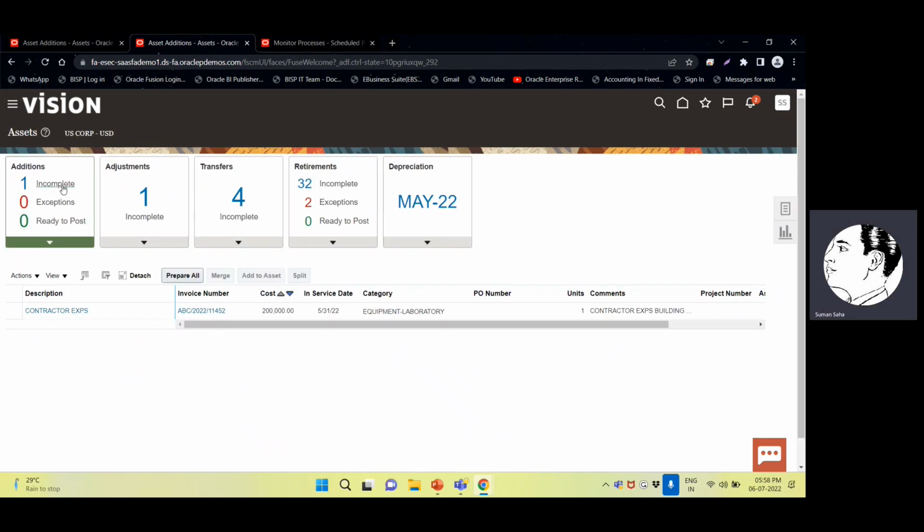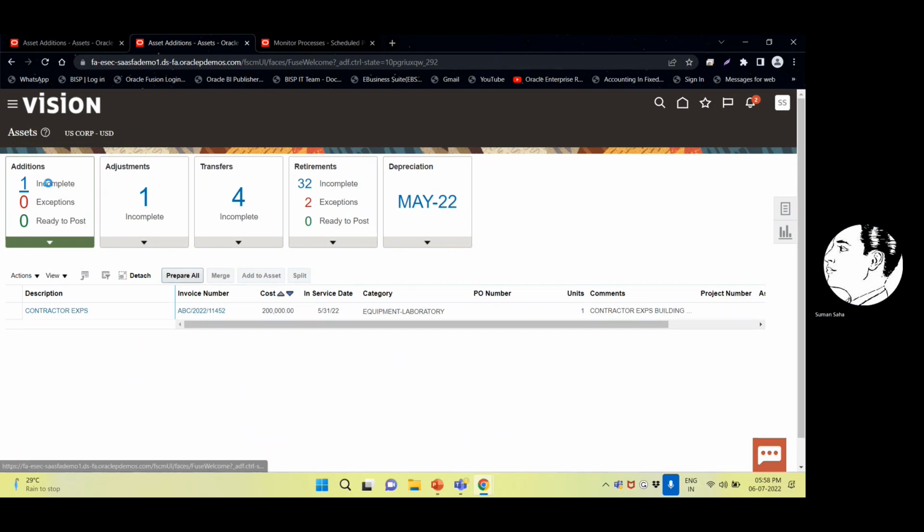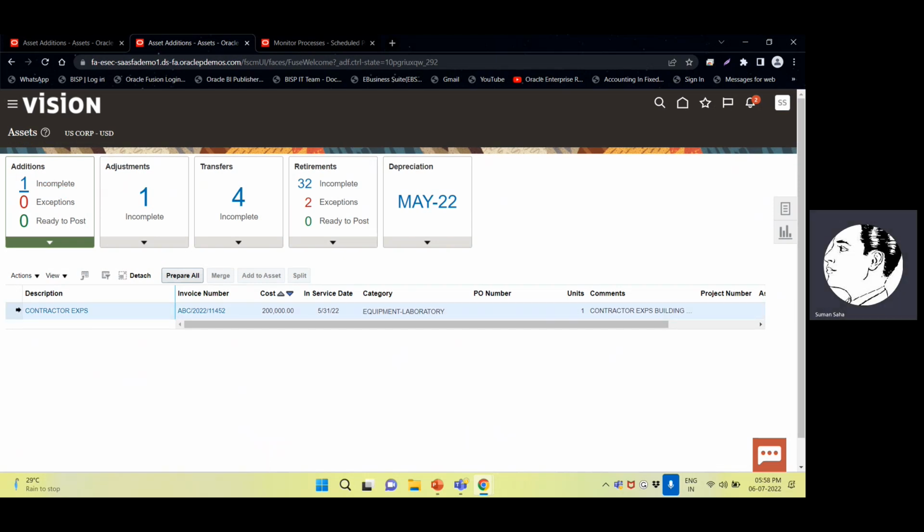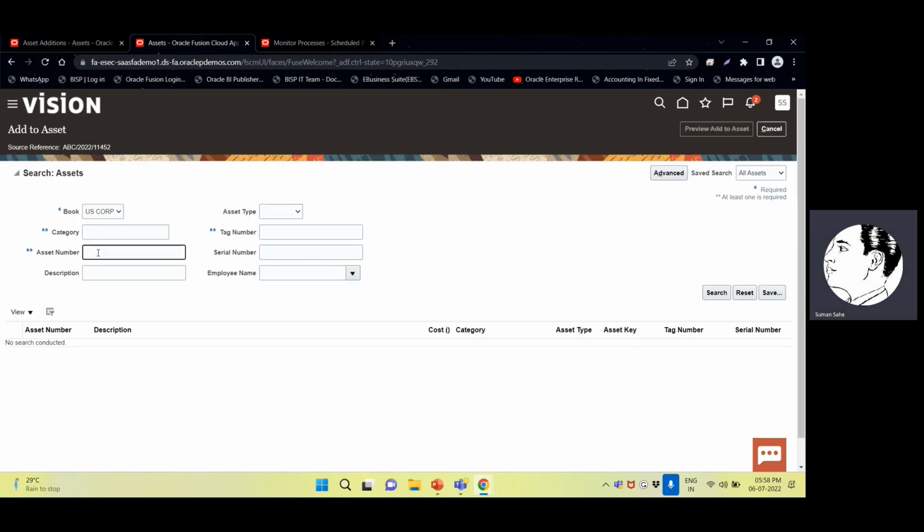Close. Date helpers. Wait. Select the same. Add to asset. Asset number is 112582. I'm searching the same. Where to find this? Cancel.